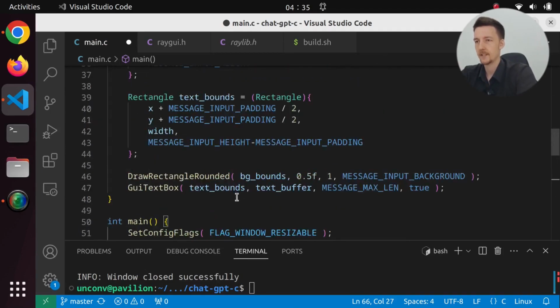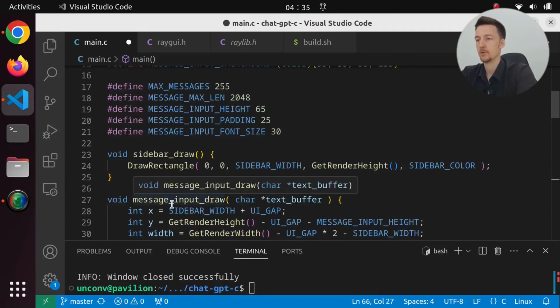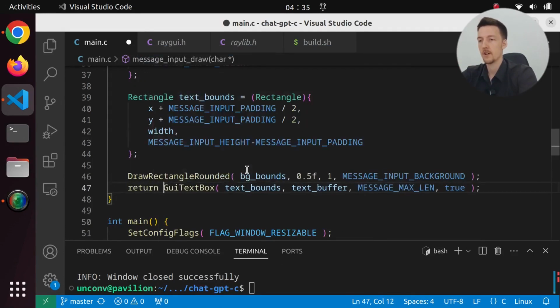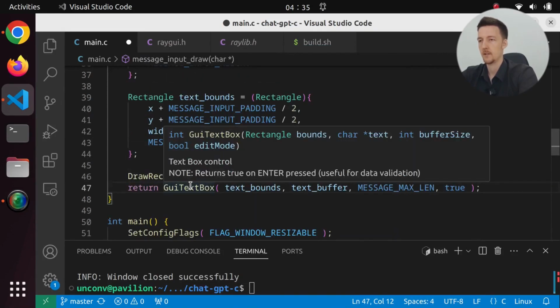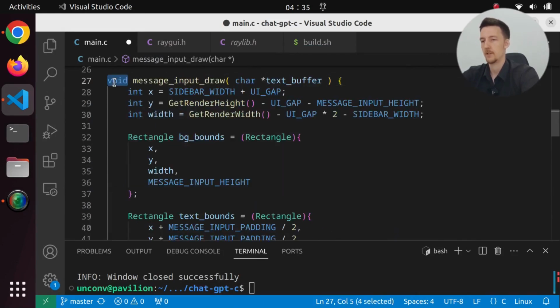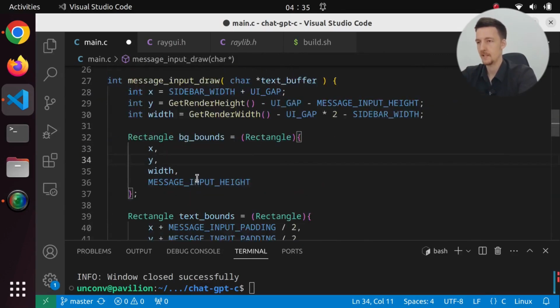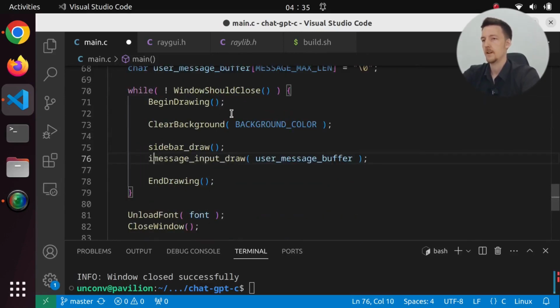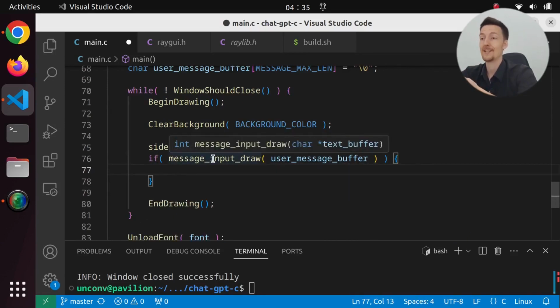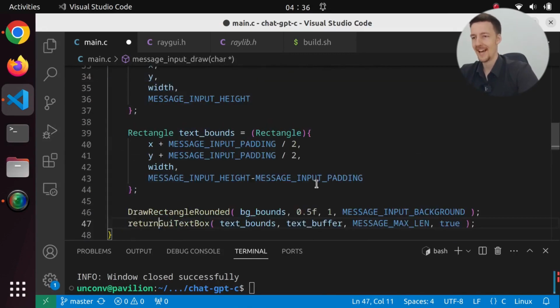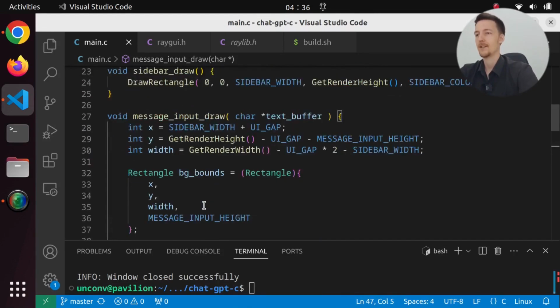And I saw that in the message input, the GUI text box, it says returns true on enter pressed. So perhaps we could return this, and this actually returns an int. So let's return an int. So then we can use this to detect when we want to send it. So we can just say here, if message input draw, but I don't really like how that sounds. So I'm not going to do it this way. It's a nice thing that they added that feature, that it returns it, but I think I am going to do it separately.